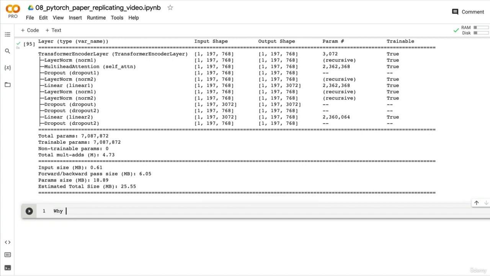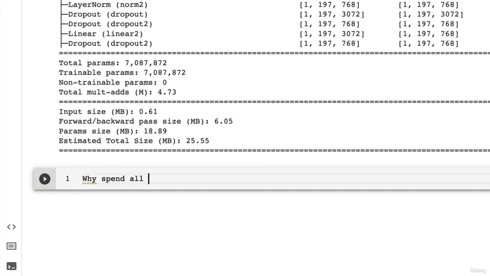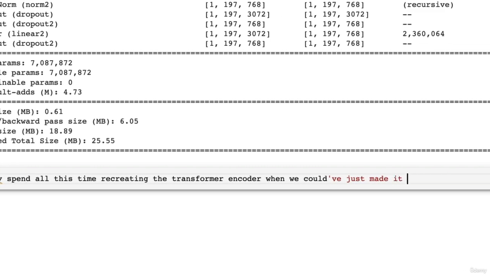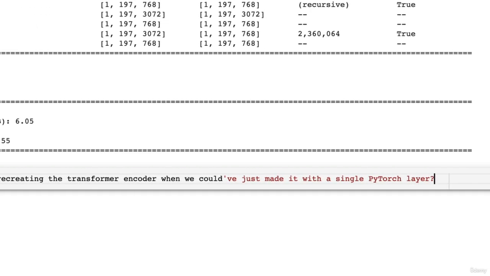I'll just write this down. Why spend all this time recreating the Transformer Encoder when we could have just made it with a single PyTorch layer?